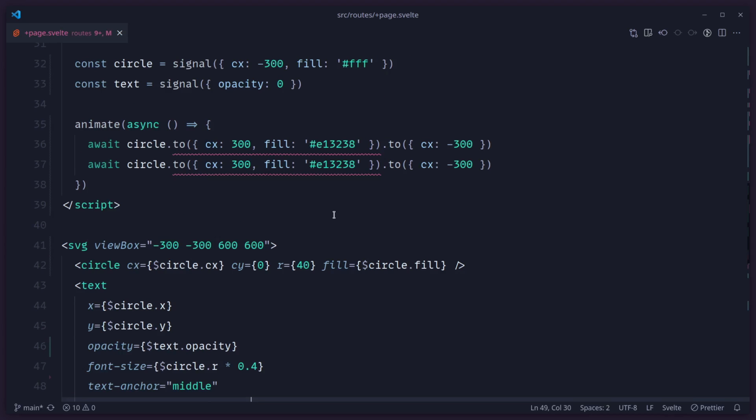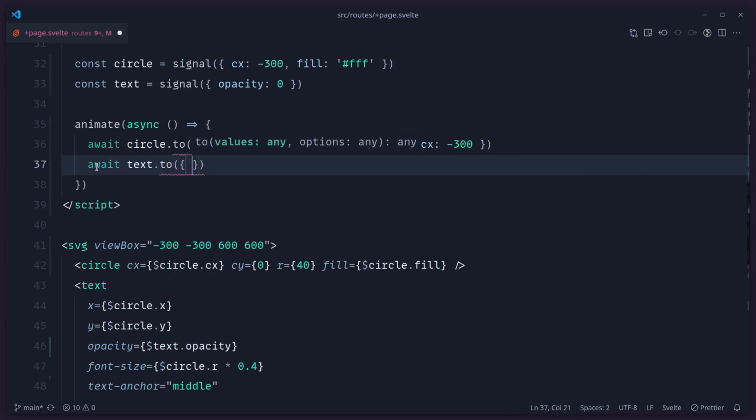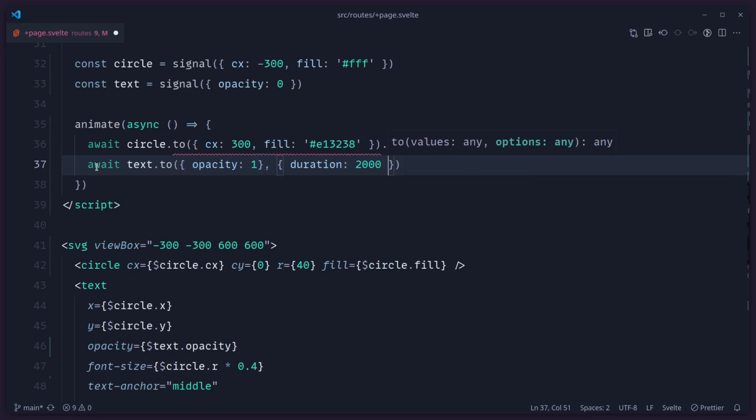So how can we animate this at the same time, right? So right now we're animating this circle to go through 300, but maybe we also want to say await text 2. And now we can also pass it some values. We can say opacity 1, and let's override the duration to be 2 seconds. So let's see if that works. So this should execute one after another.